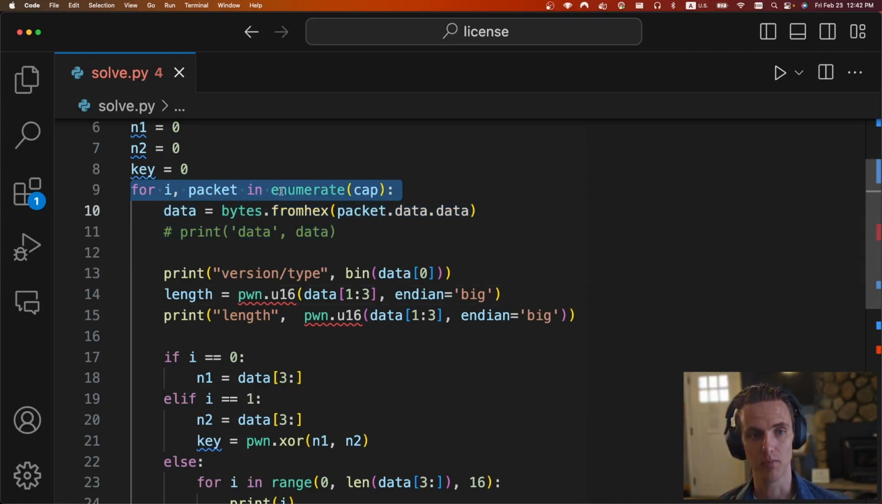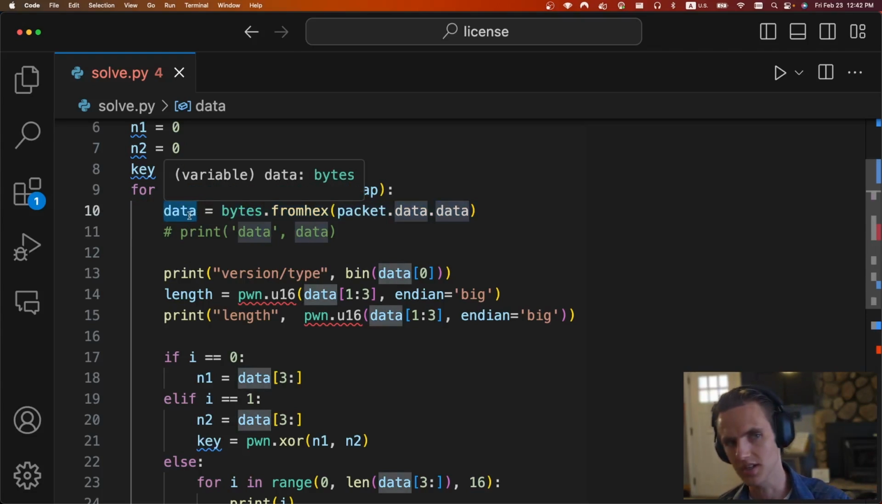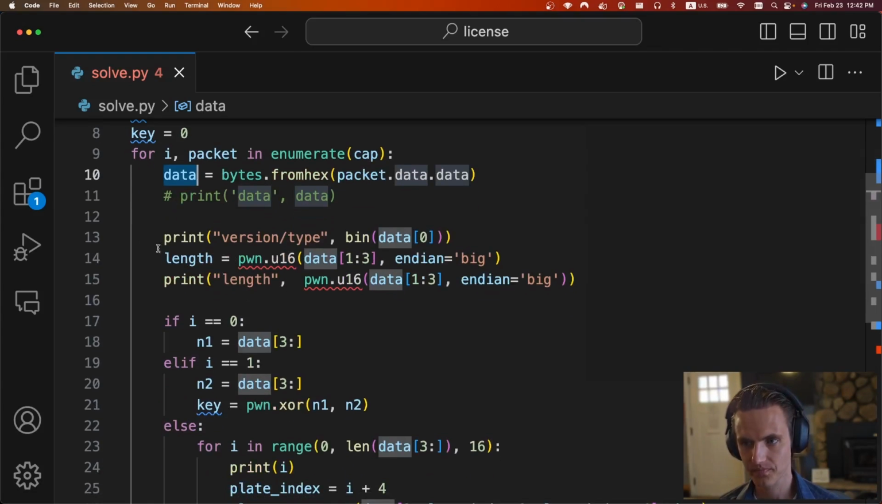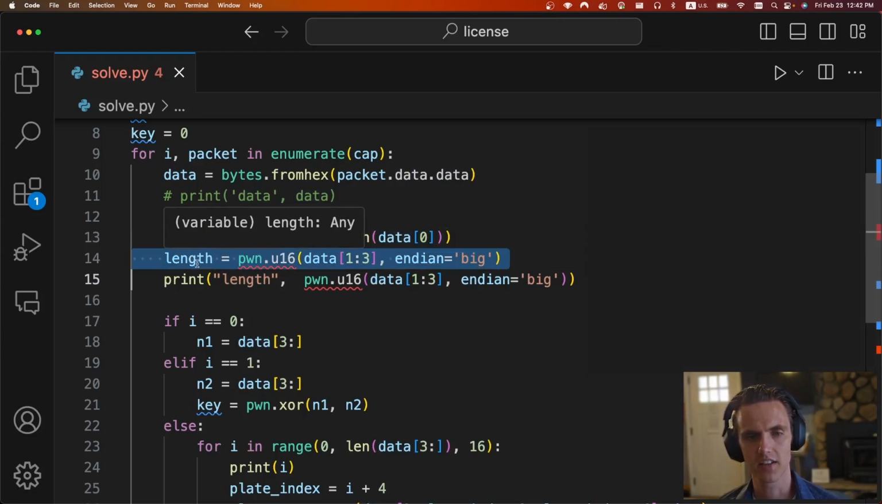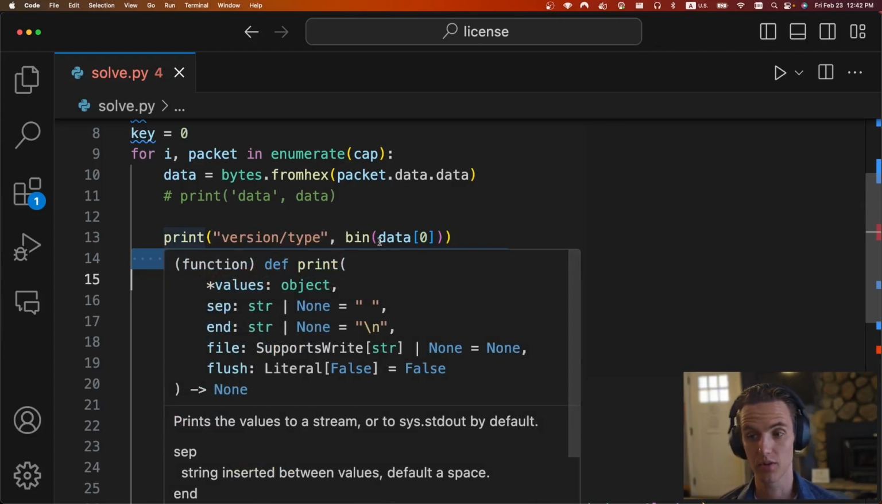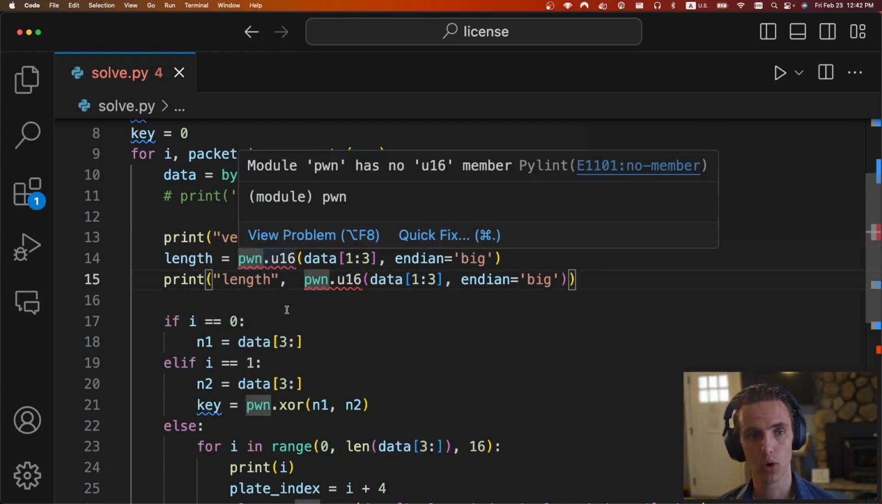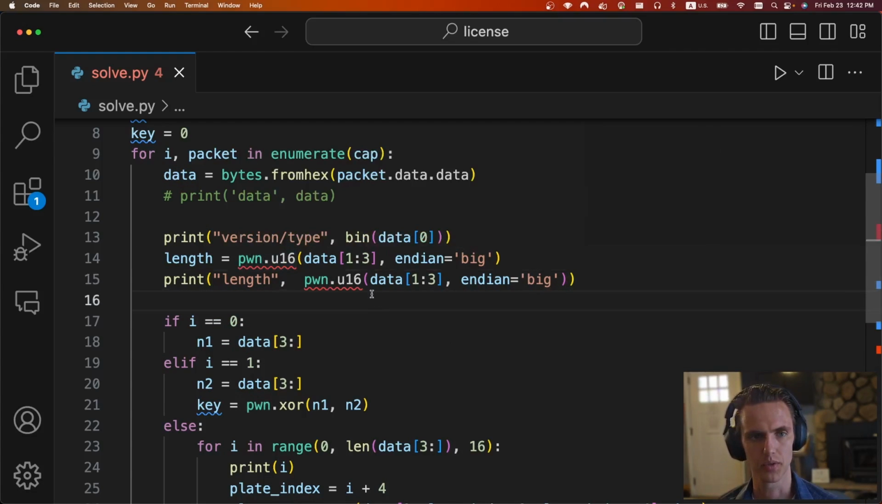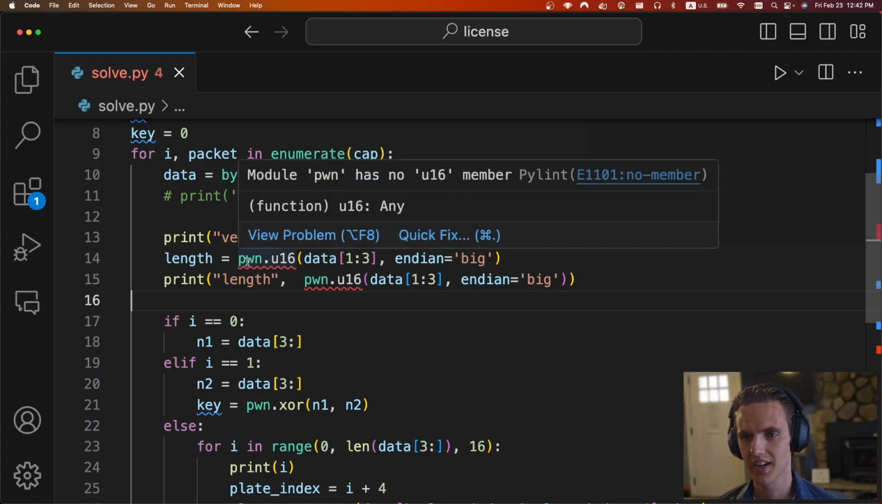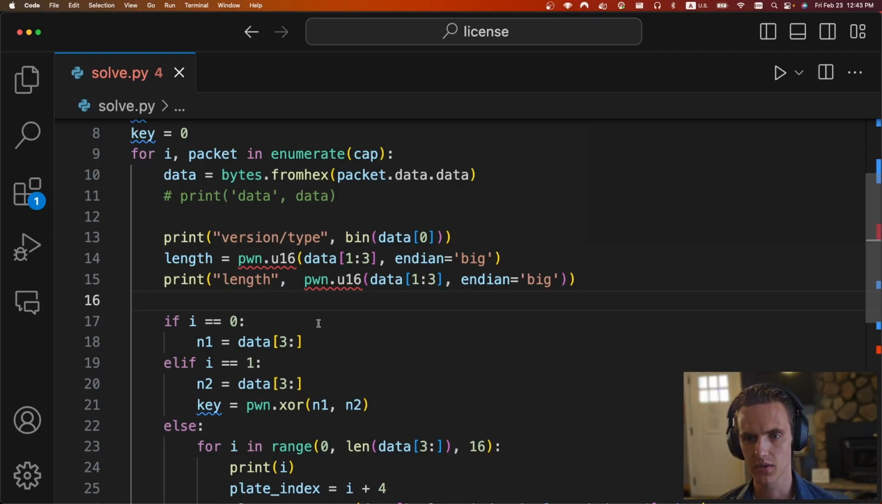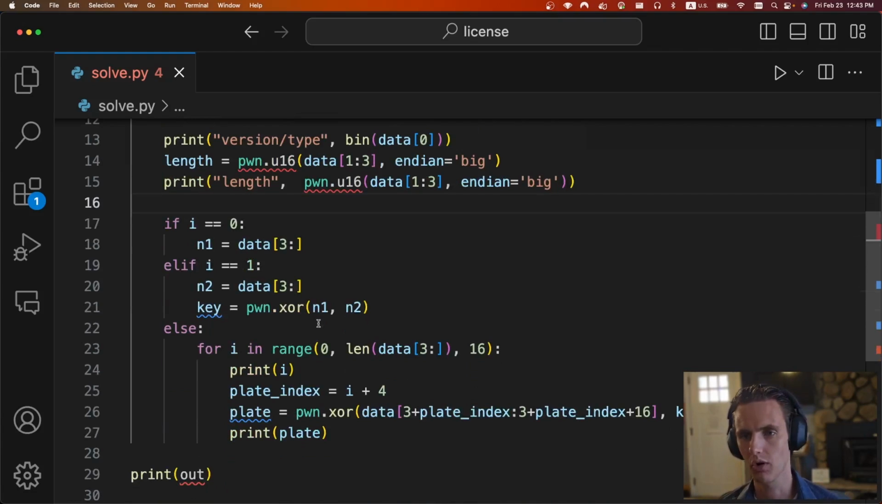So for all of the packets in the packet capture, grab out the data. We don't care about all the UDP stuff, we only care about the data. The protocol says that the version and type is in the first byte, so I just print it out in case. Then it says the length of the packet is in the second and third byte. So I take that and use pwntools, which is a popular library for binary exploitation but also has some unpacking. You could use Python struct, I just know pwntools better. So I unpack those values to see what the length is. Again, I'm just going through the protocol. I don't even think you need either of those things.